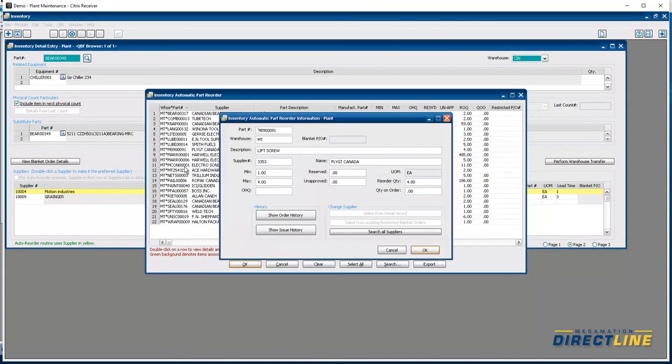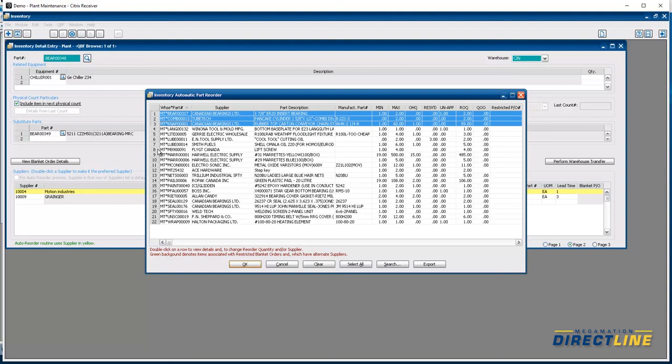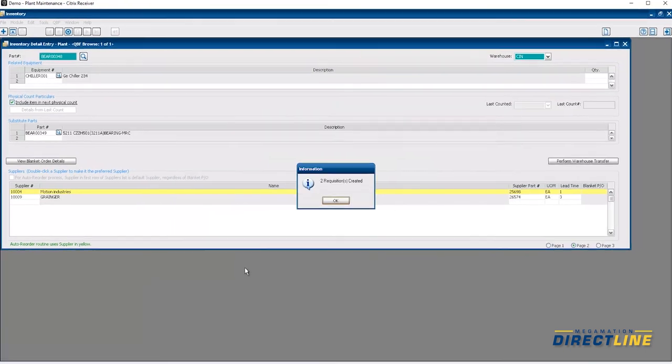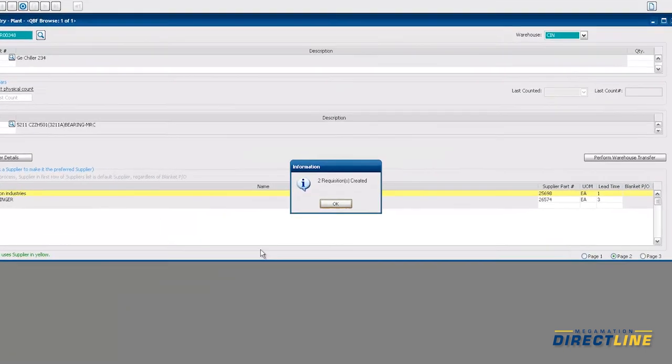You can drill into one to see order history plus update information like add a different supplier. Let's choose all the parts or just a smaller selection and generate these 3 requisitions created into the requisition system. So those can now be managed in the purchasing requisitions.